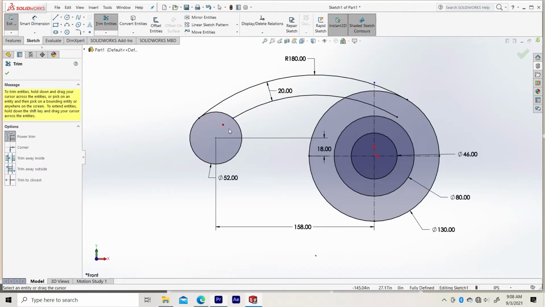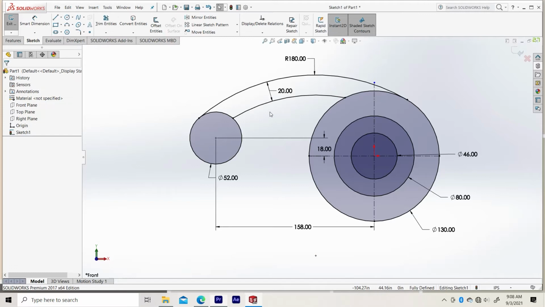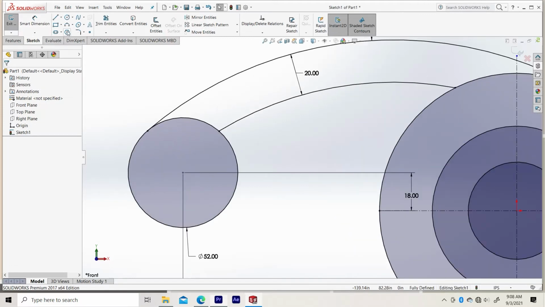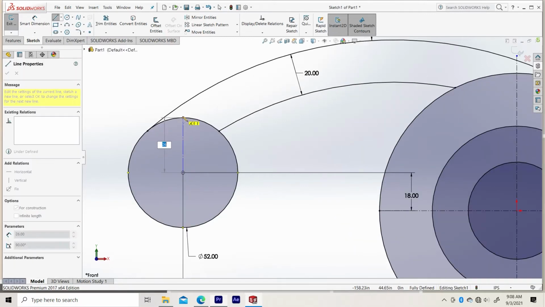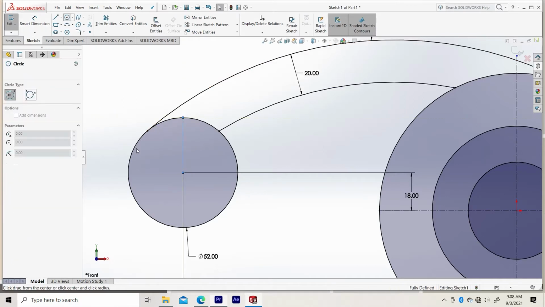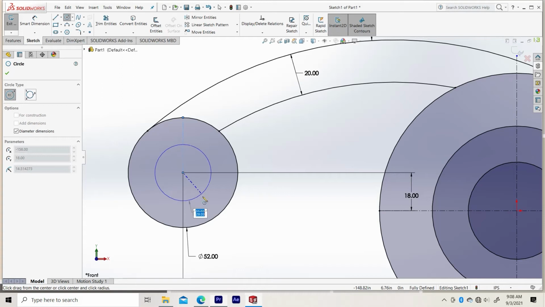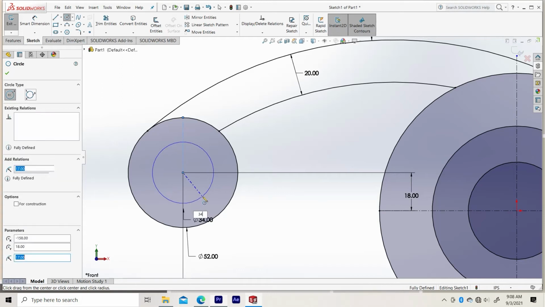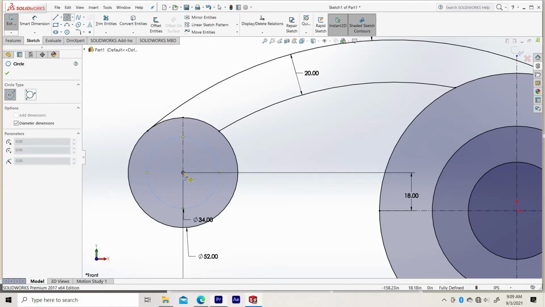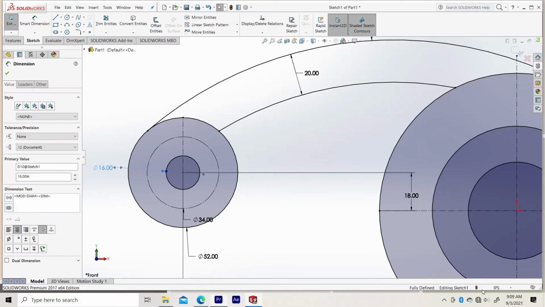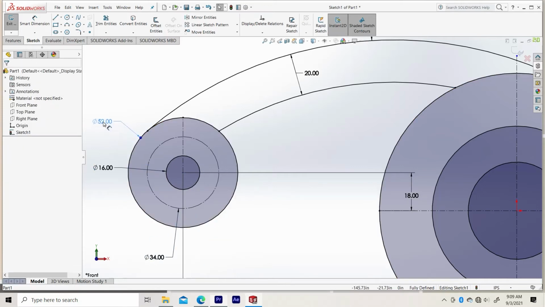The next thing that I'm going to do is to trim the parts which are unwanted. Let's zoom in on this part. Utilize the center line and place it on this part of the circle. Another circle will be created starting from the center, and I'm just going to type in 34. Check for construction. Make another circle having a diameter of 16, and I'm going to adjust this once more to make it look presentable.